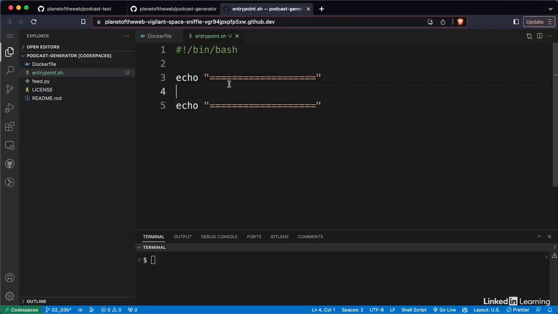I like to put these sort of dashes so that when this action runs, I can actually see this section in the long list of commands that are scrolling by as I see the action run.